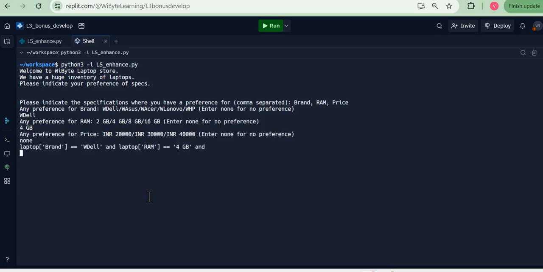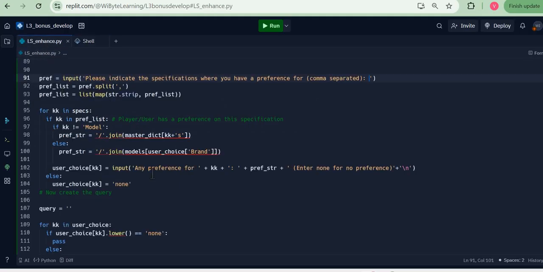So the query is forming correctly. Brand is W Dell. Laptop RAM is 4 GB. If I look at this, it turned out that no laptop met my specification. That's fine. But you see, the whole process has become a lot more smooth, streamlined and user friendly. I can change this any to, let's say, your preference, so that the whole logic seems quite sensible. Notice now clearly this user interface is much more user friendly and represents an improvement from where we started.